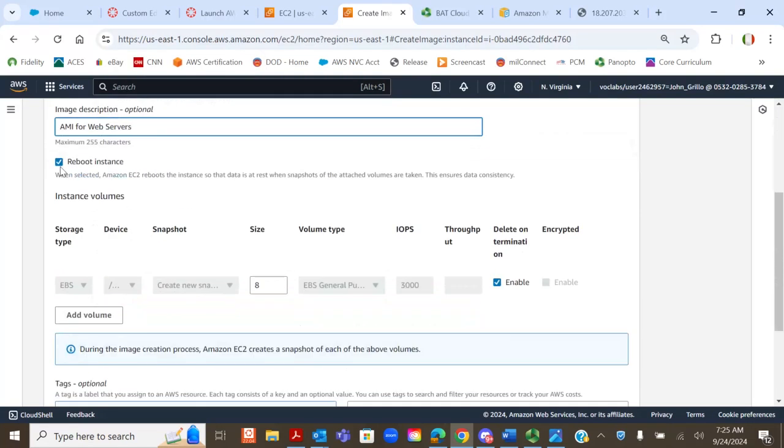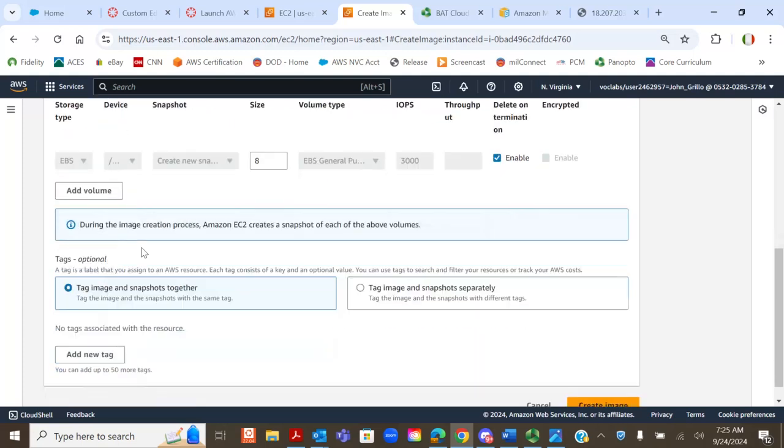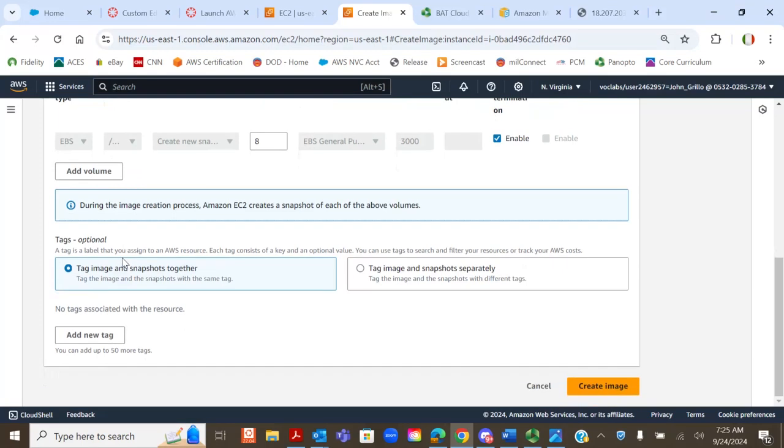Okay, we're going to take off the reboot instance. We don't need that. We're not going to attach any volumes to it. Okay, and so from here, we're just going to go create image. It's that simple.